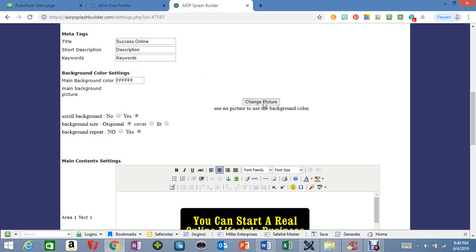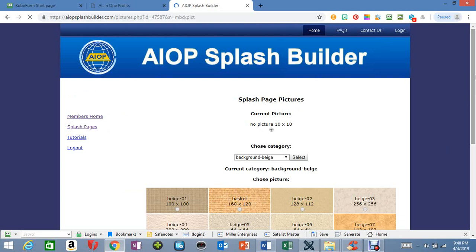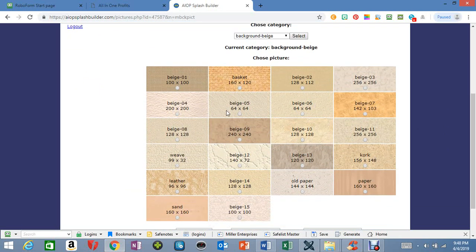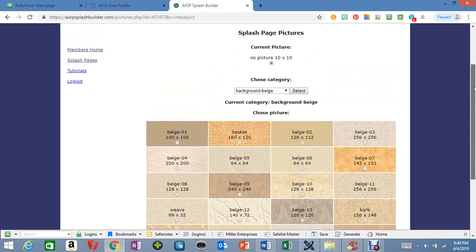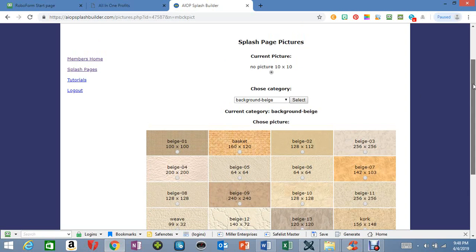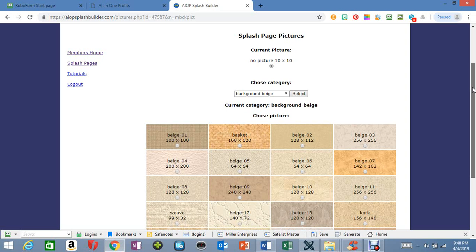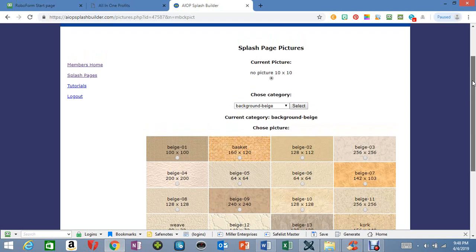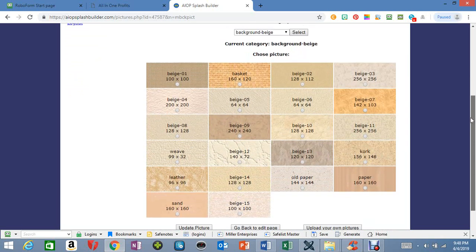Okay. Click on change picture. Now you can use the stock images within All-in-One Profits or upload your own. And I would suggest you go to Pixabay, or use the ones we provide in the user guide and download those to your laptop or desktop, and then upload them into the image library within All-in-One Profits.